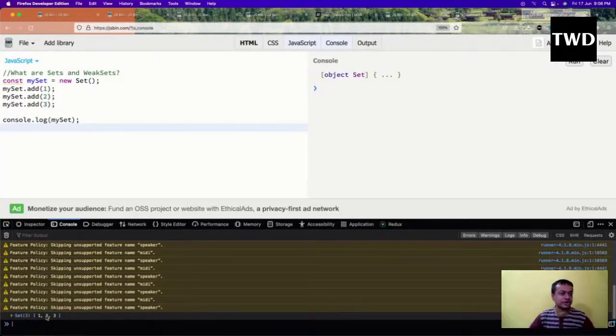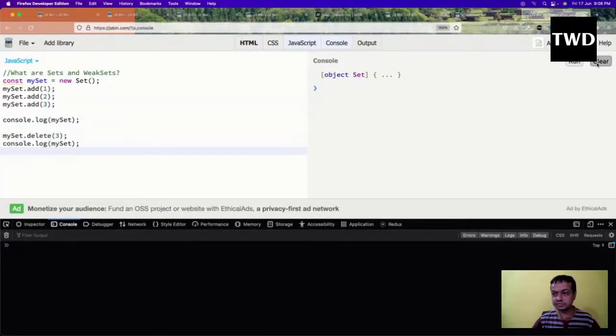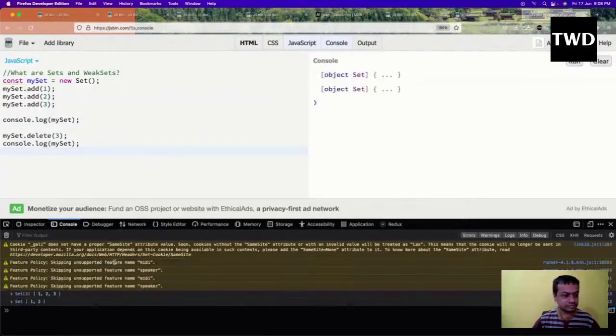And here also for deleting, we delete like my set dot delete 3, and then run it and see 3 has been deleted. So this works like this.